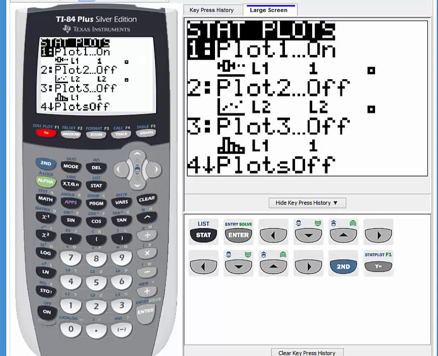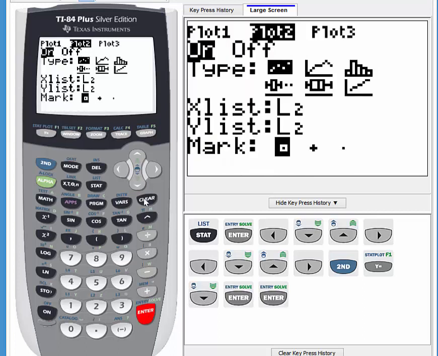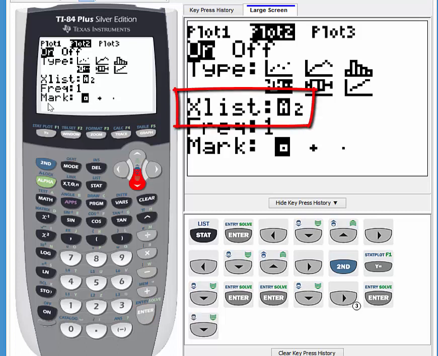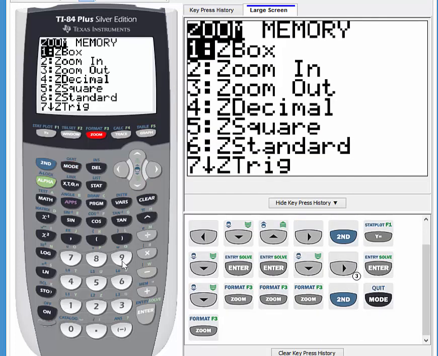Press second y equals. We see that box plot 1 is on, but I need to turn on the second box plot. So I'm going to come over here to plot 2, press enter, let's turn it on. And I need to select that same type, that fourth one down. Make sure that the X list is in L2. If it's in L1 still, you'll just get one box plot on top of the other. I can press zoom and then select number 9.